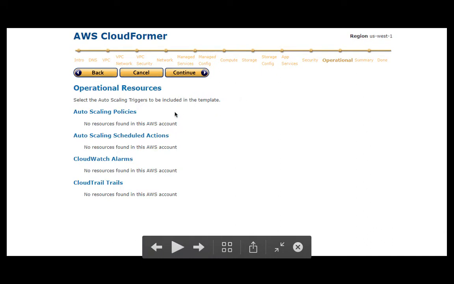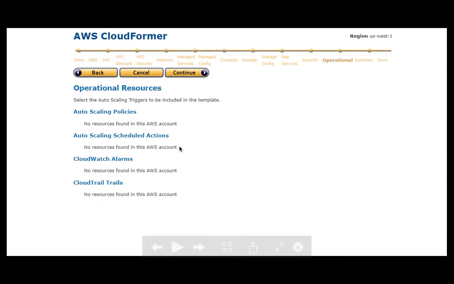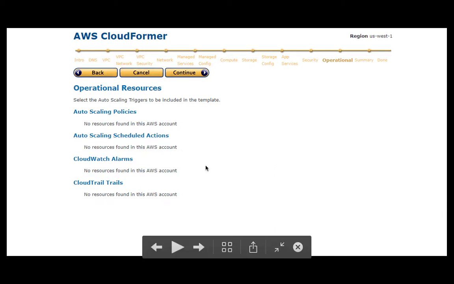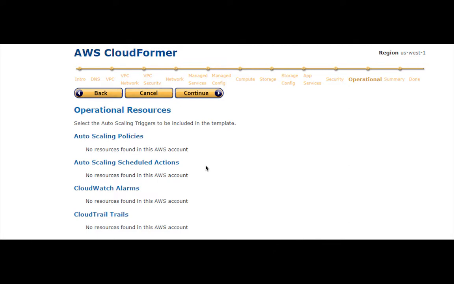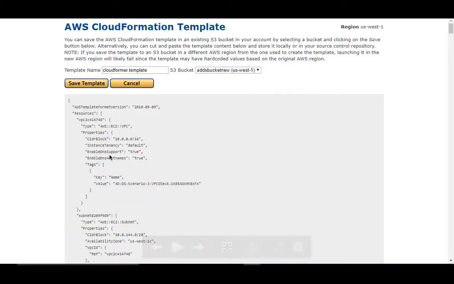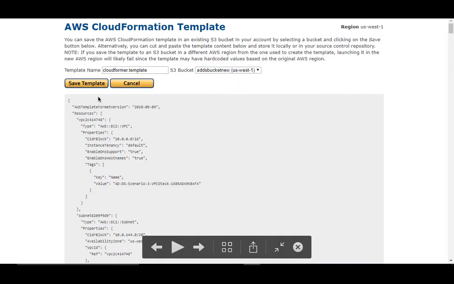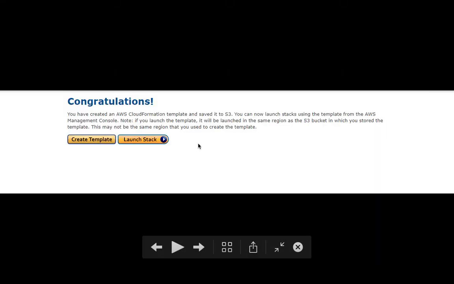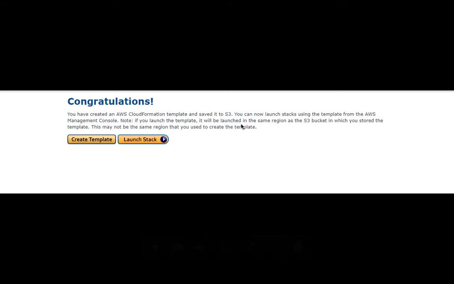Next we move on to operational policies, which we're going to leave as default. We don't have anything displayed. You'll get a summary of whatever you have done when you click on continue, and we'll launch the template. This is a summary of whatever we have configured till now. When you click on continue, you have the option of saving the template or downloading the template. We're going to just save the template to our bucket called ADDS bucket new. So I'm going to click on save template, and I'm given this screen saying that the template has been successfully saved into my S3.